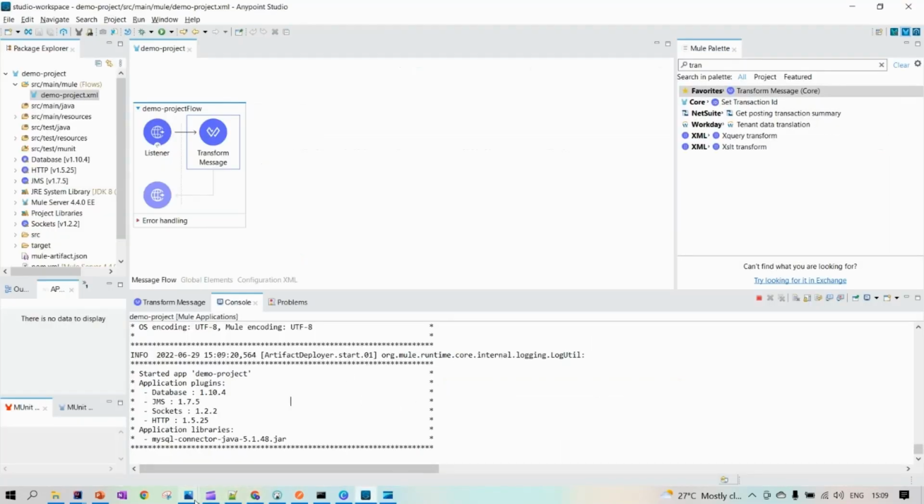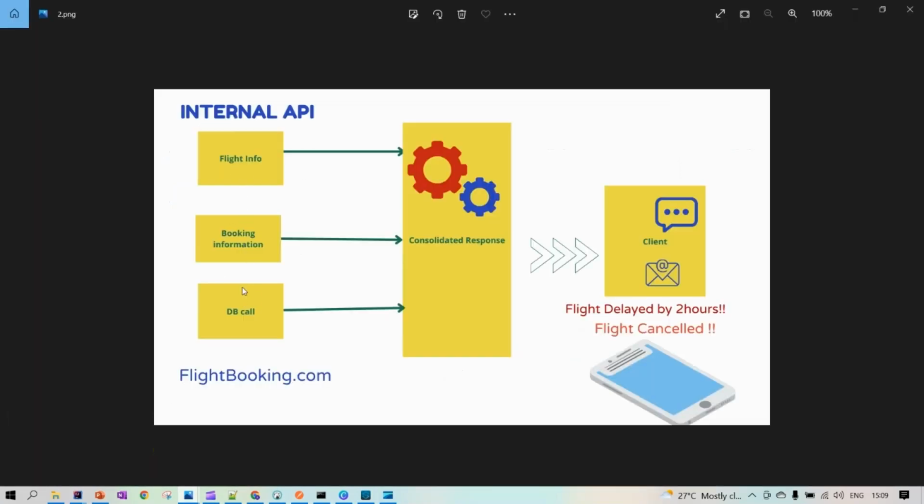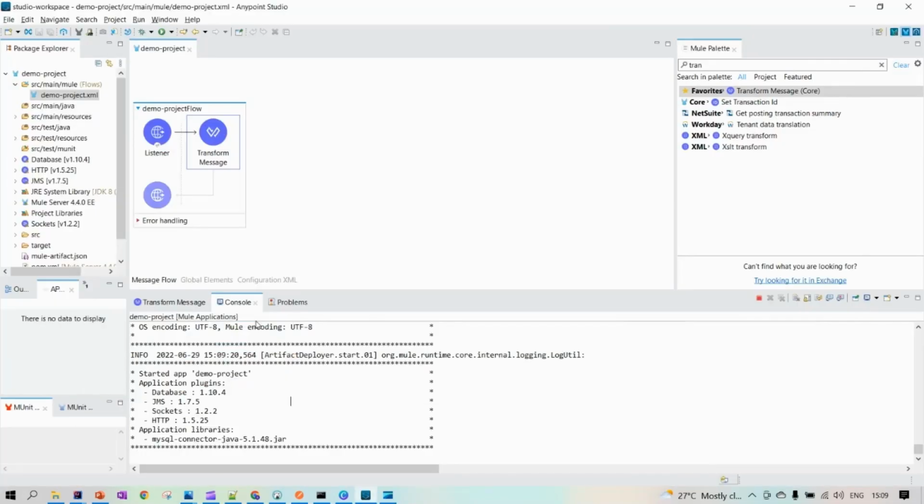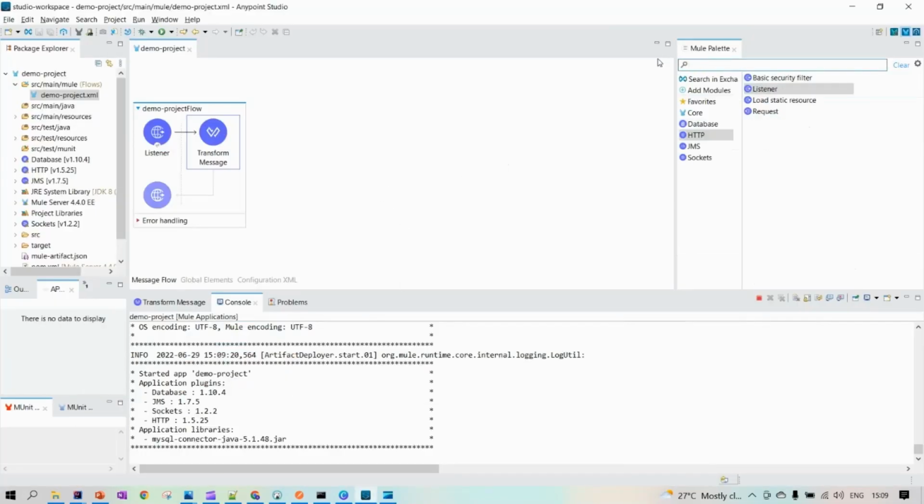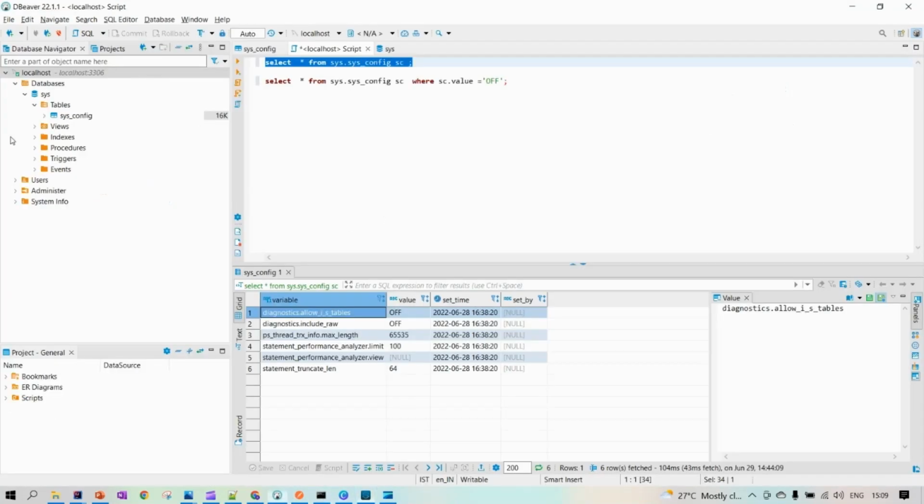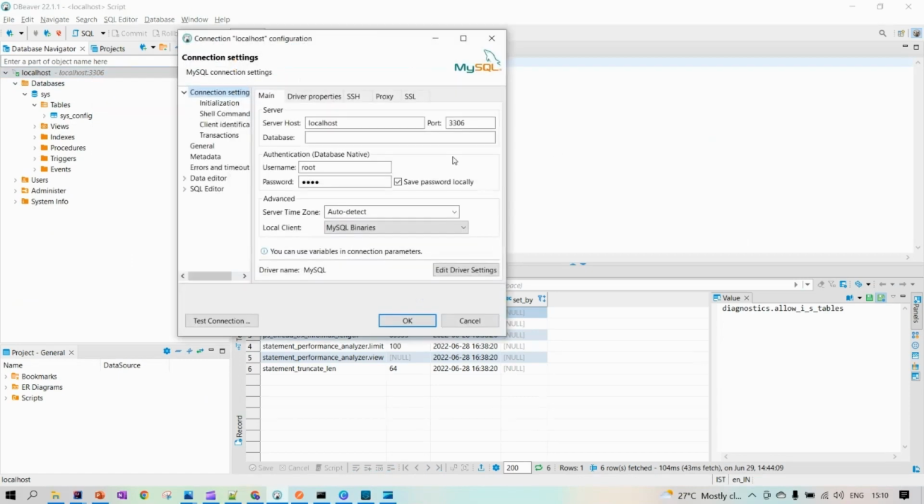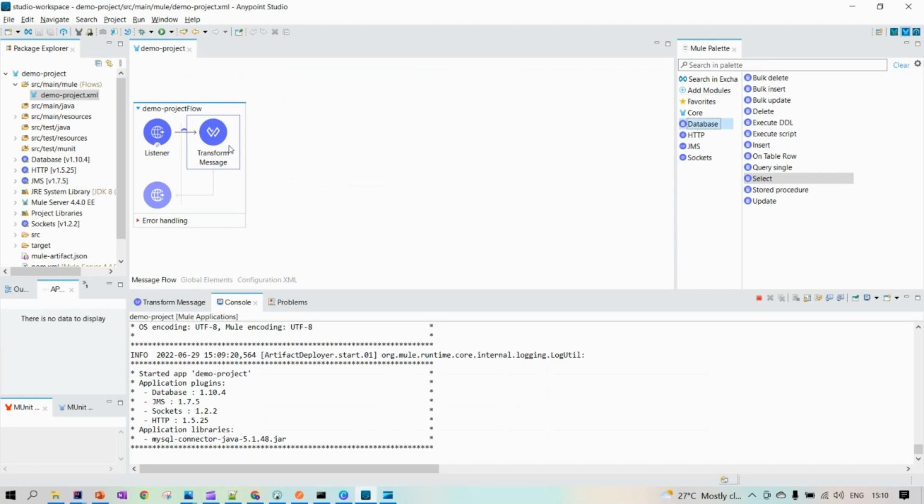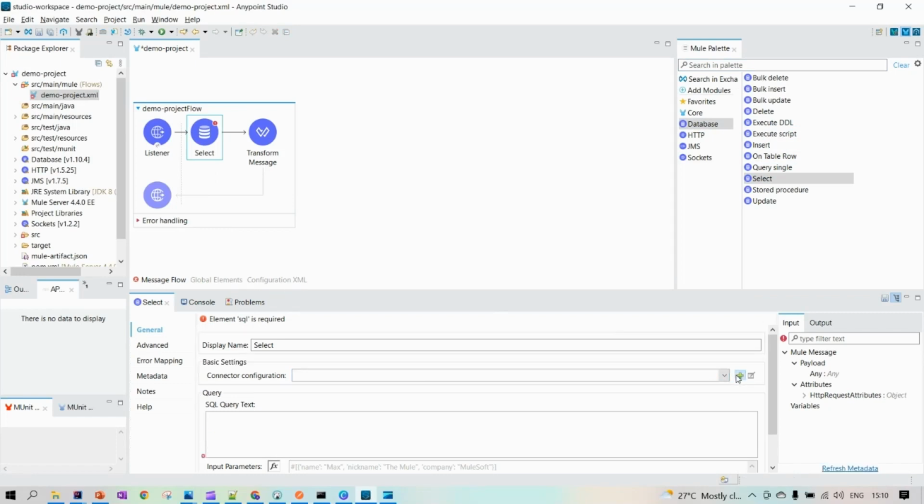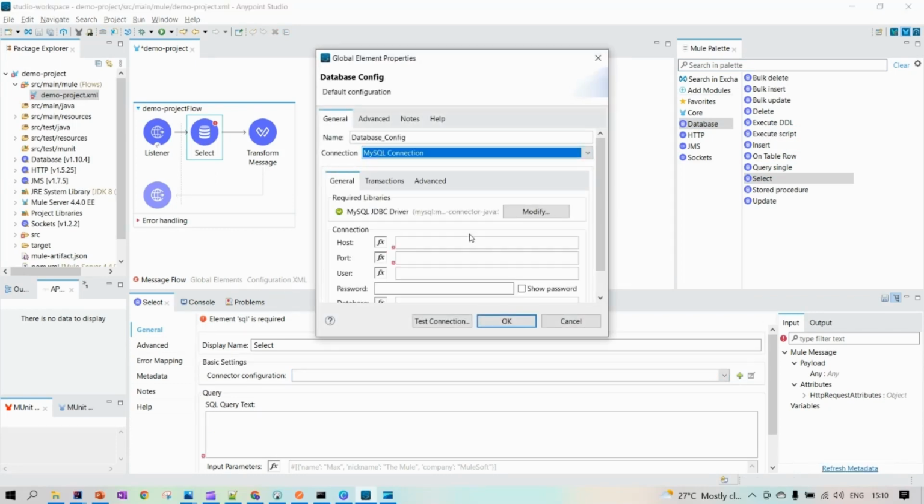So in the example we have spoken about, we have a requirement to call 3 APIs, right? So now let's try to make a DB call. Let's establish a connection to the DB and execute some query and see how easy or difficult it is. To connect to DB, we have to go to database connectors and then let's use select. I have a MySQL server running, localhost 3306, and let's connect to the same from MuleSoft. Create a connection. It's a MySQL connection. I have already added the MySQL JDBC driver.